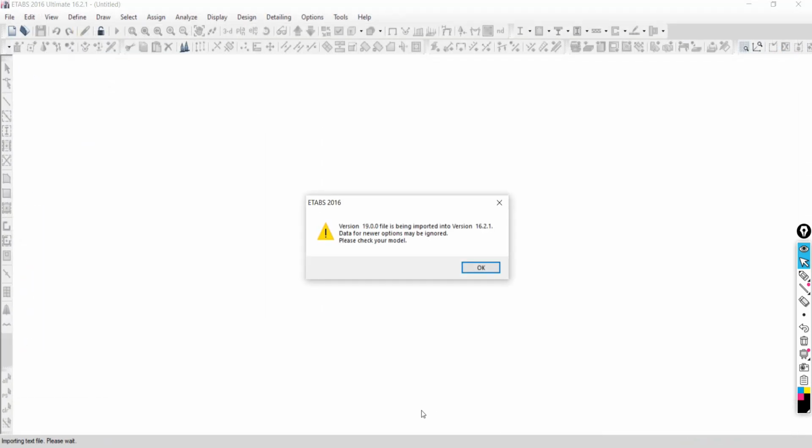Now say okay. See what we are getting. Version 19 file is being imported into version 16, correct? Yes, sir. Data for newer options may be ignored. Whatever things were in your 19 version and are not in 16, what will it do with all those things? Ignore. Yes, ignored. Okay, please check your model.